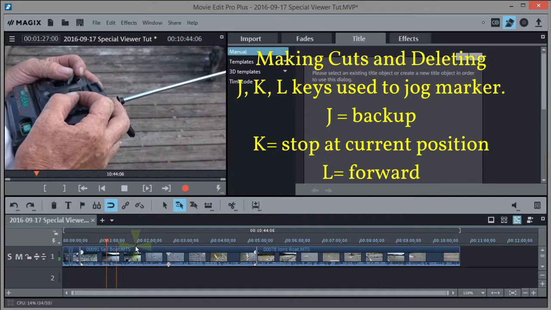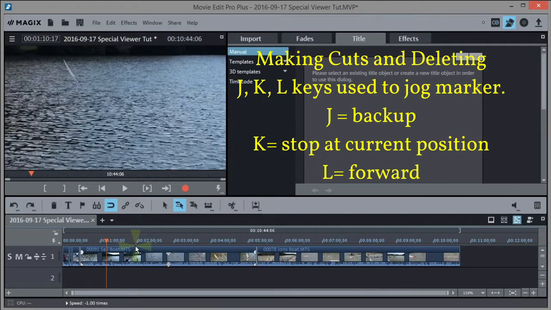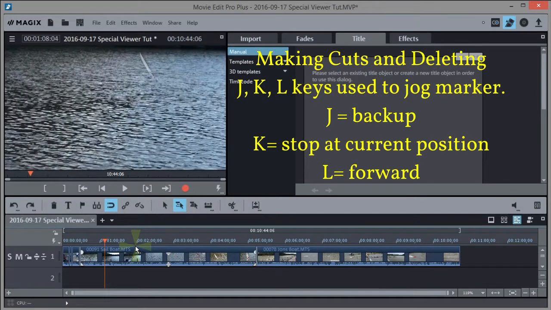So that's pretty good, but I might want to back it up just a little bit with the J key and stop it with the K key.